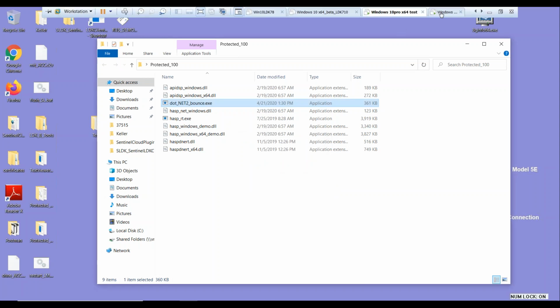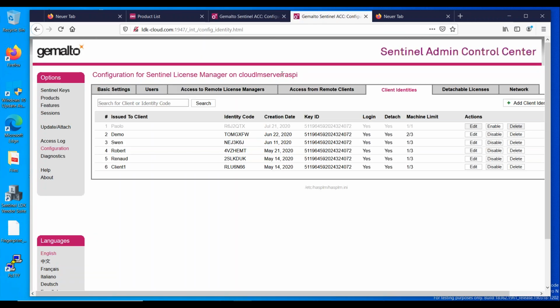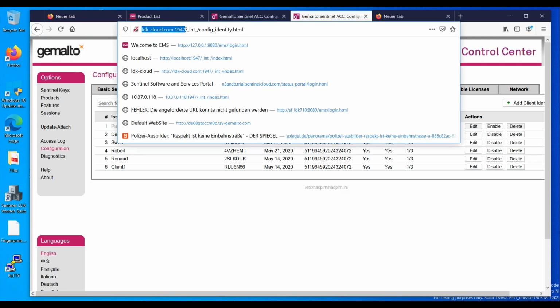So now, what do you need to do as a software vendor? You install such a license manager in the cloud, apply a license to it, and then you create an identity. You may see that I switched to a license manager which is really installed in the cloud. This is not on my VM. It is not on our network here in the company. This is really available in the cloud with port 1947.